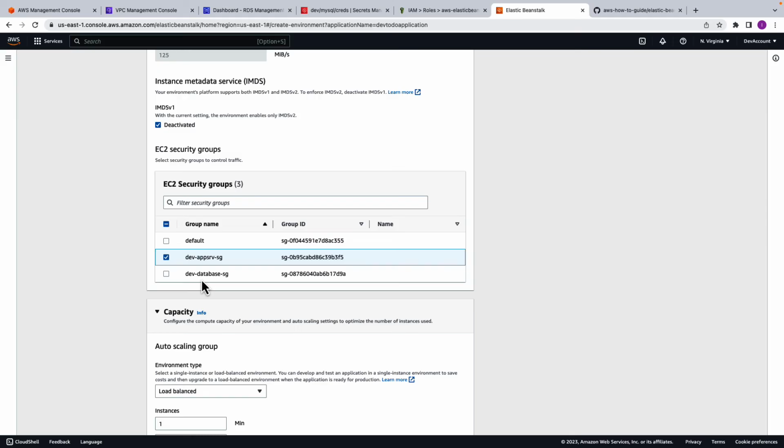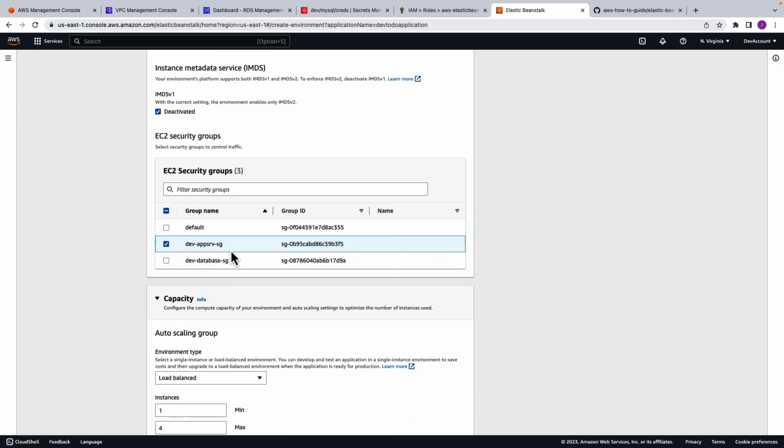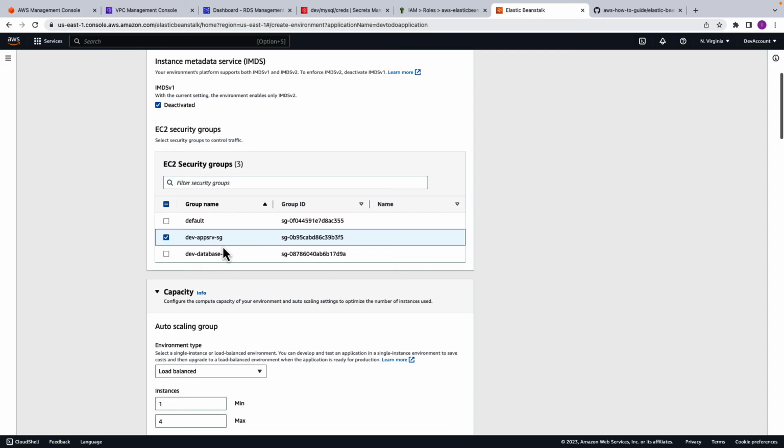Our database that we launched in the RDS section of this lab has this particular security group attached to it, the dev database SG, and it allows inbound traffic on port 3306, the MySQL port, only from instances associated with the app server SG. So we want to make sure that when Elastic Beanstalk launches your instances, it attaches the security group to it. All of our instances must be attached to this security group.